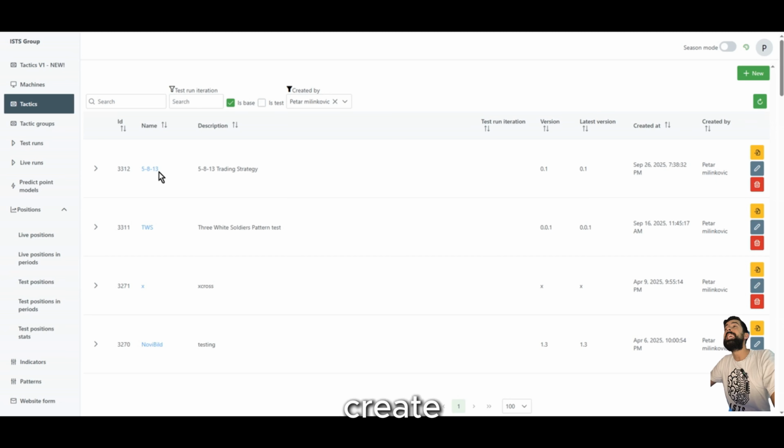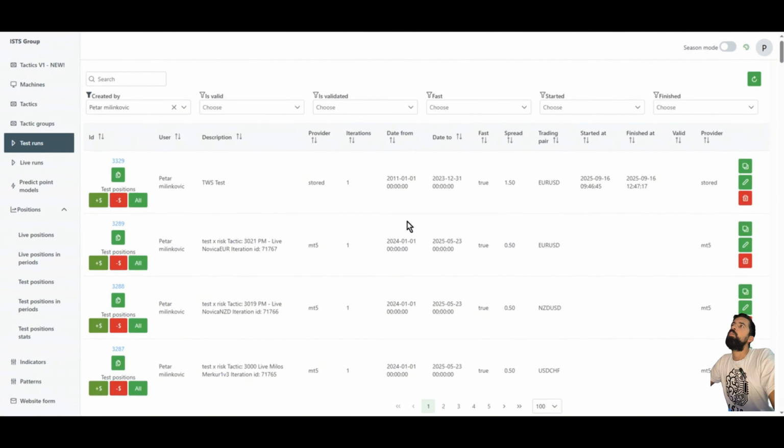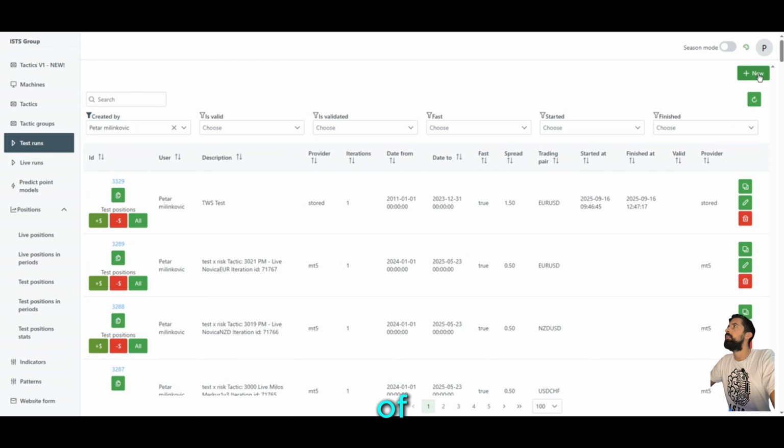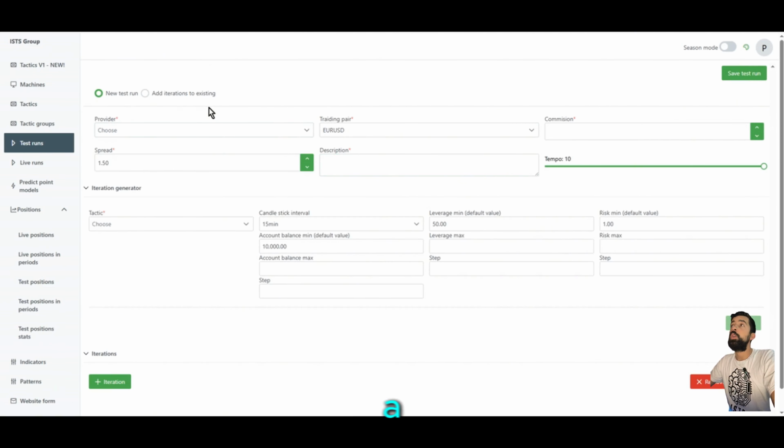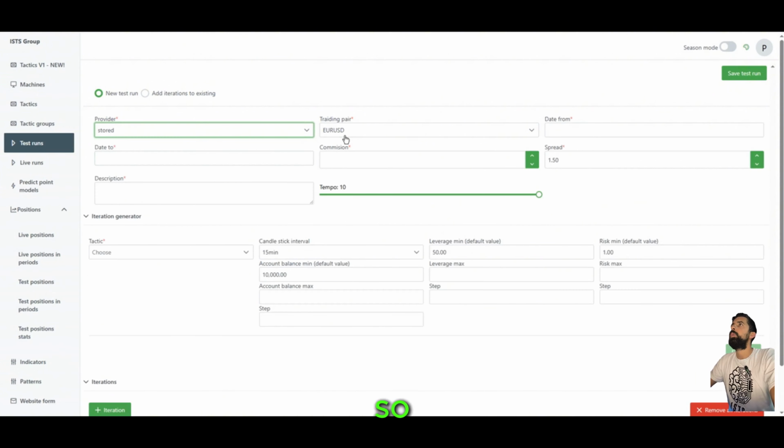Now, we need to create a test run for this trading strategy to test it and to see how it is going to work. So we go to test runs and we click, you see here we have a lot of test runs already. So we go on new, and here we are creating our test run. For the provider, here we are choosing what data do we want to use. If we want to use the MT5 data or the store data, which is actually our data that we use from tickstory.com. So we're going to use stored.